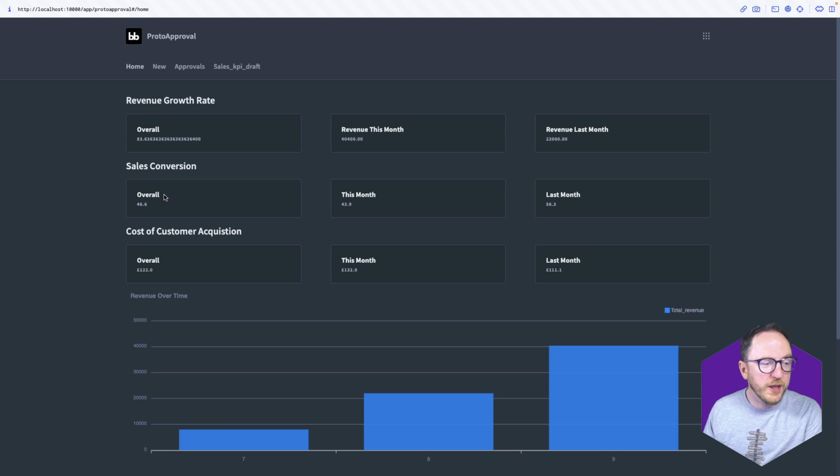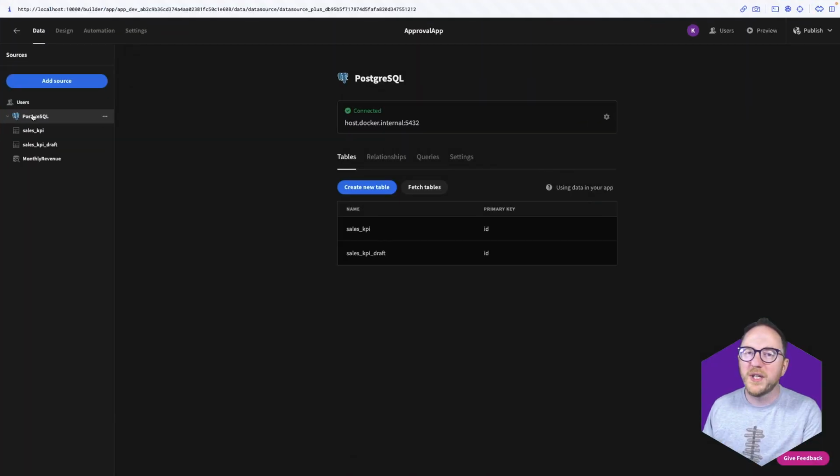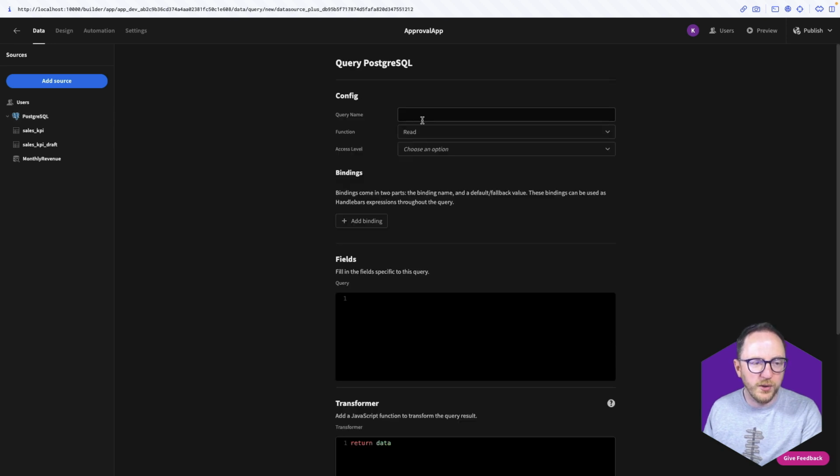So the next row we'll look at is the sales conversion row. The sales conversion is worked out by dividing the number of sales by the number of leads and then timesing that by 100. We see this is overall, so that's all leads and all conversions for this month and for last month. So as before, that's going to start with a custom query. So I'll go to Postgres, I'll click on queries and I'll create a new query. And this is going to be my sales conversion.